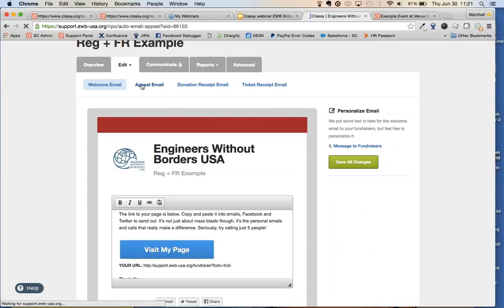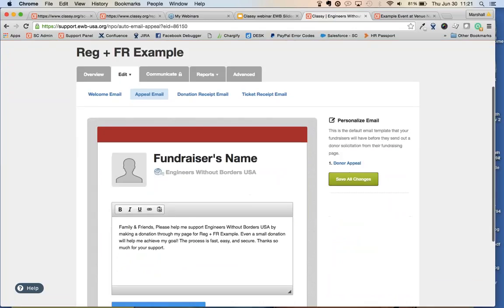Appeal email template, this is the default language that would appear in the body of an email if any of your fundraisers choose to share their fundraising page via email. This is another area where every fundraiser would have the ability to update that language and make it their own.